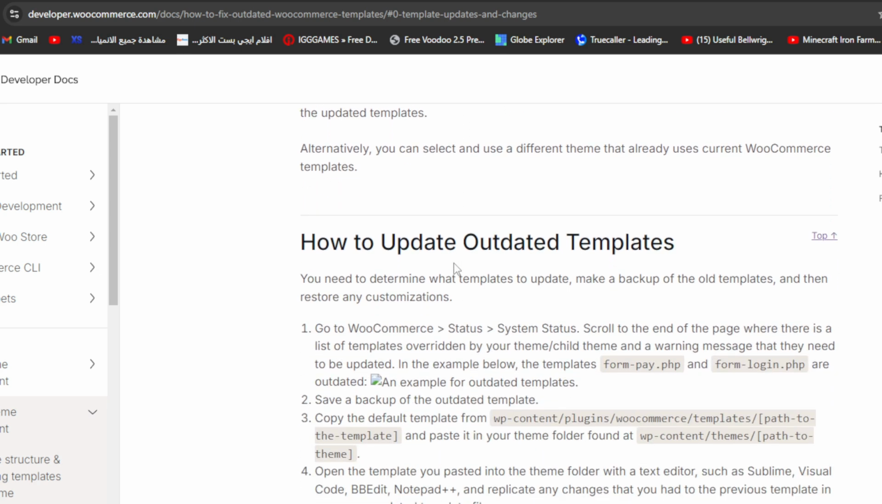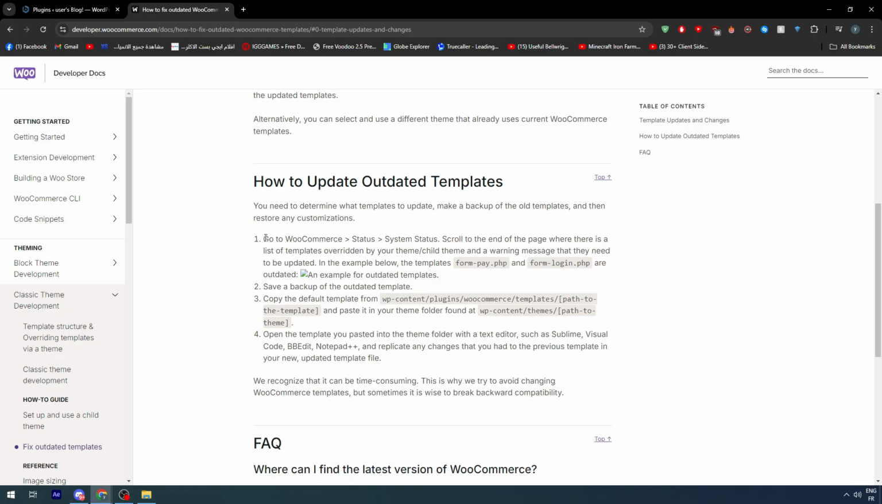Now, how to update outdated templates? You need to determine what template to update, make a backup of the old template, and then restore any customizations. So what you need to do is go to WooCommerce, then click on Status, System Status. Scroll to the end of the page where there is a list of templates overridden by your theme or child theme and warning messages that they need to be updated.